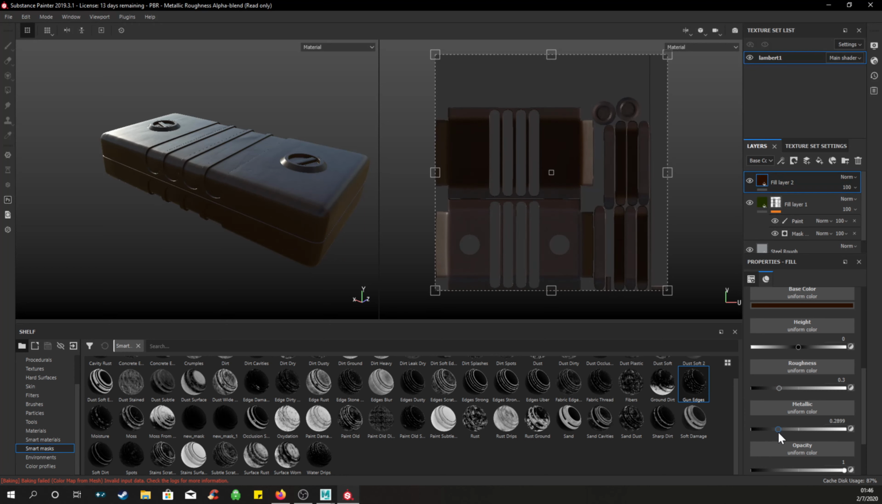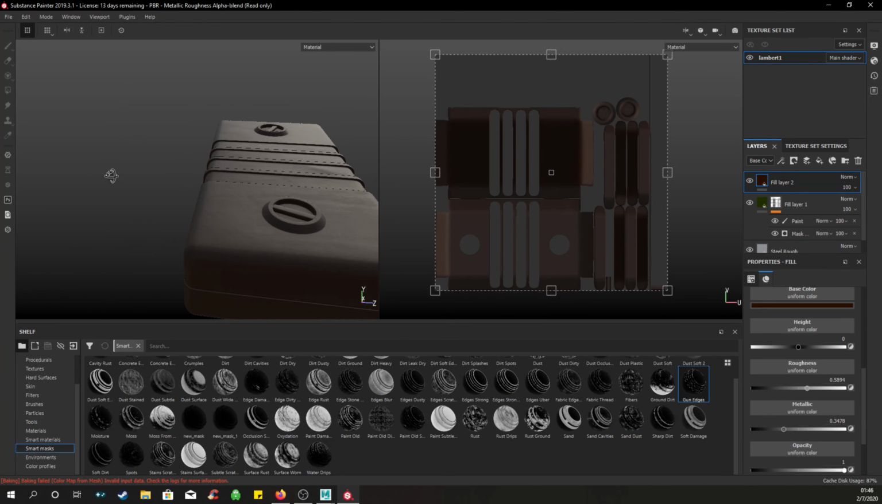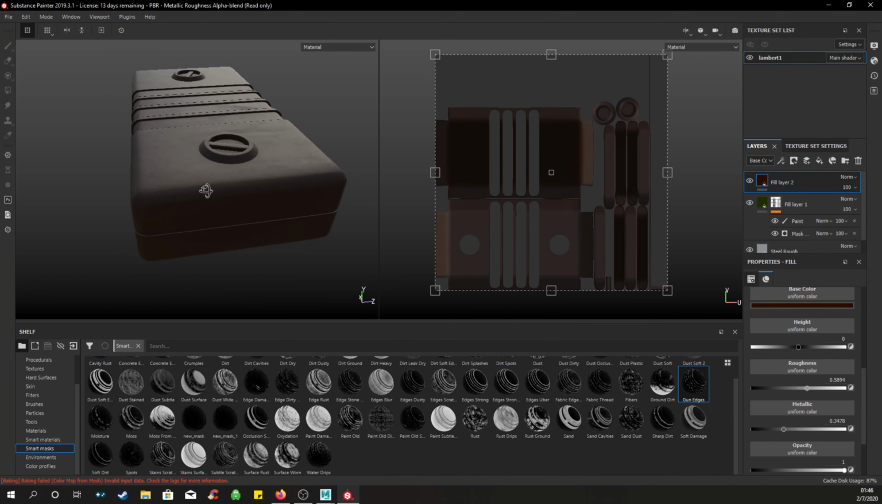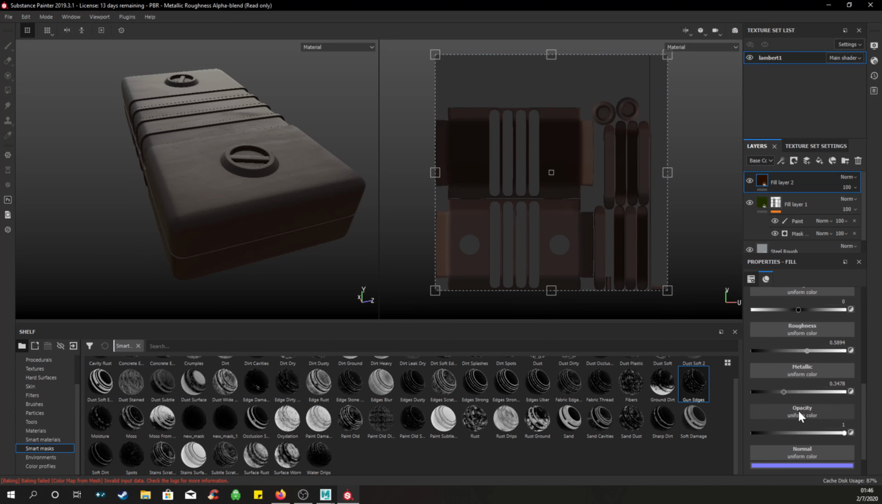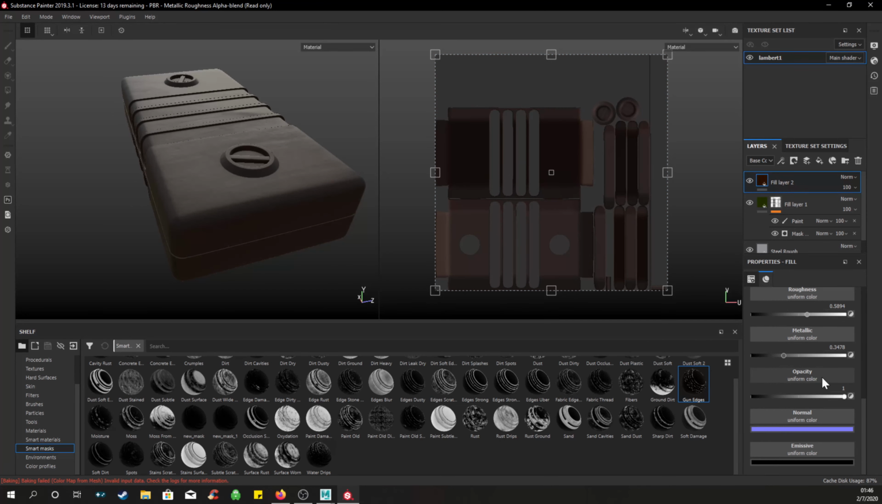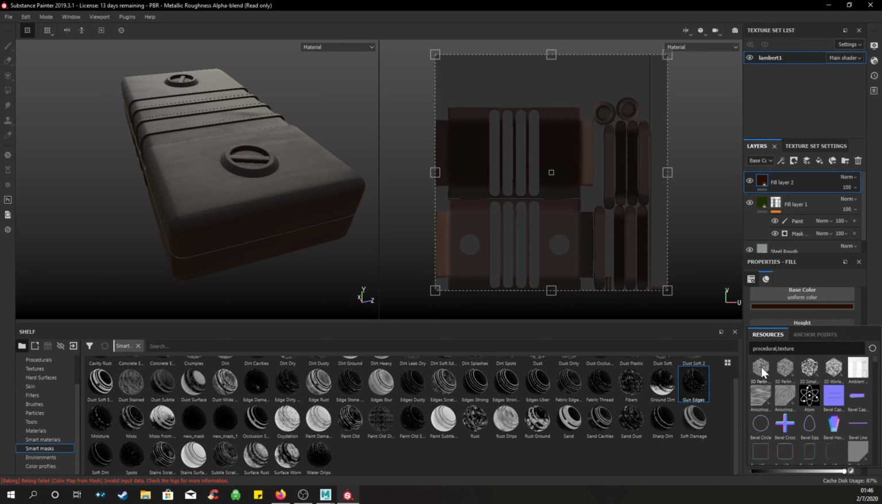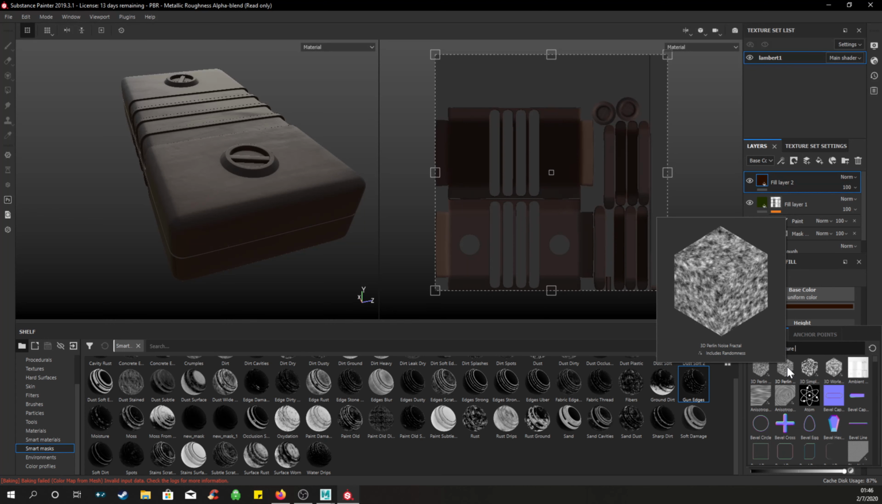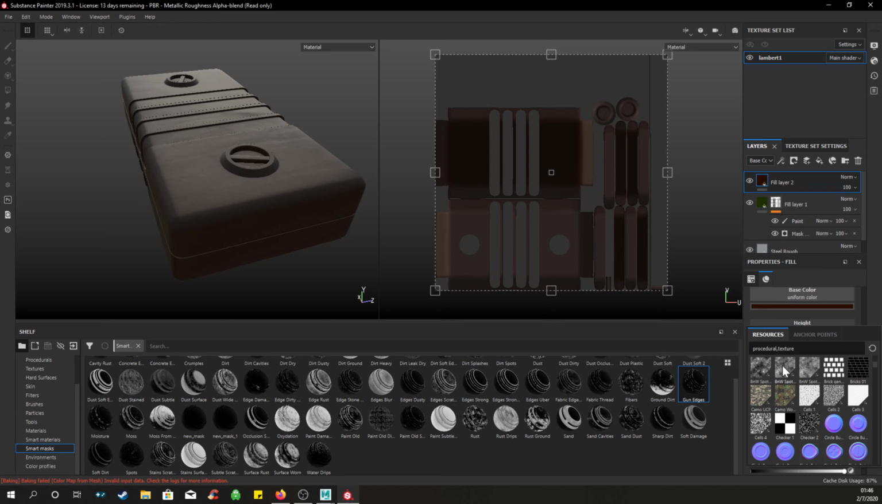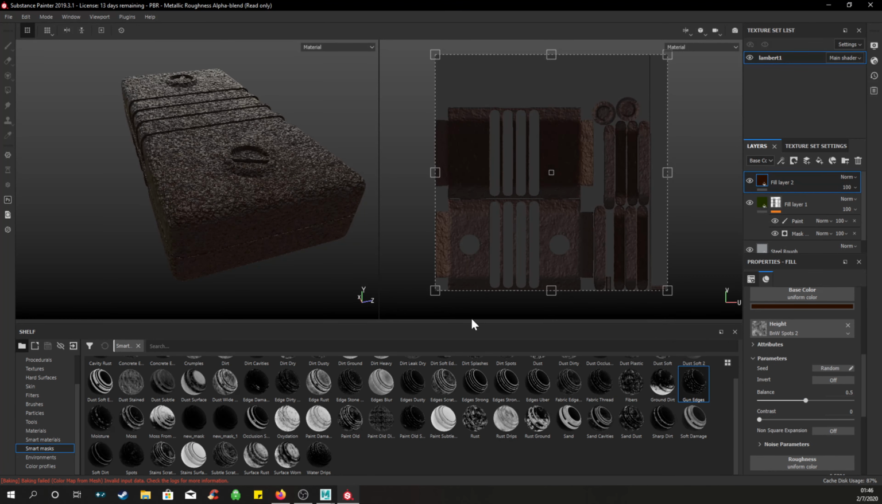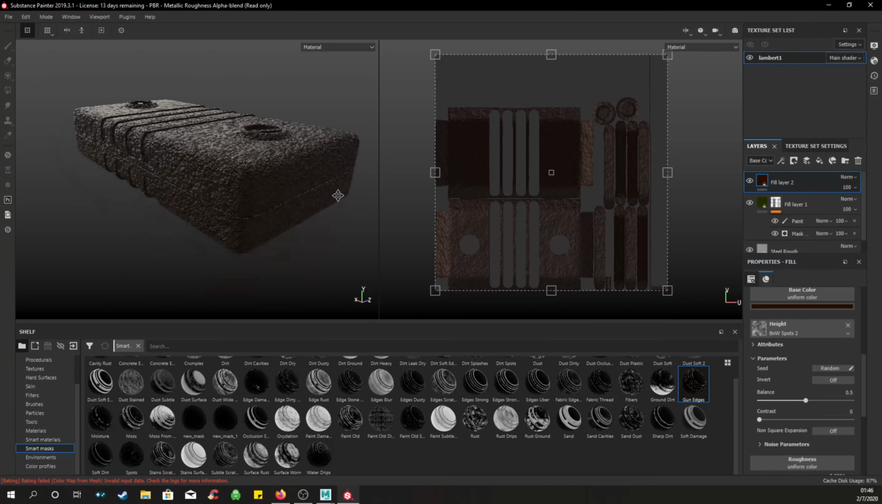We'll increase the metallic a little bit. Make it a little more rough. And that kind of gives us a little bit of a start. And we could add maybe into the height. Maybe something like that. Okay.